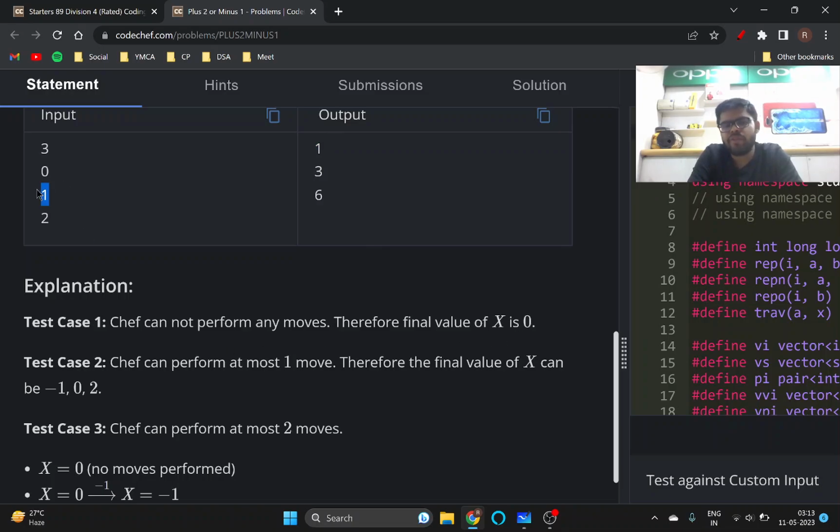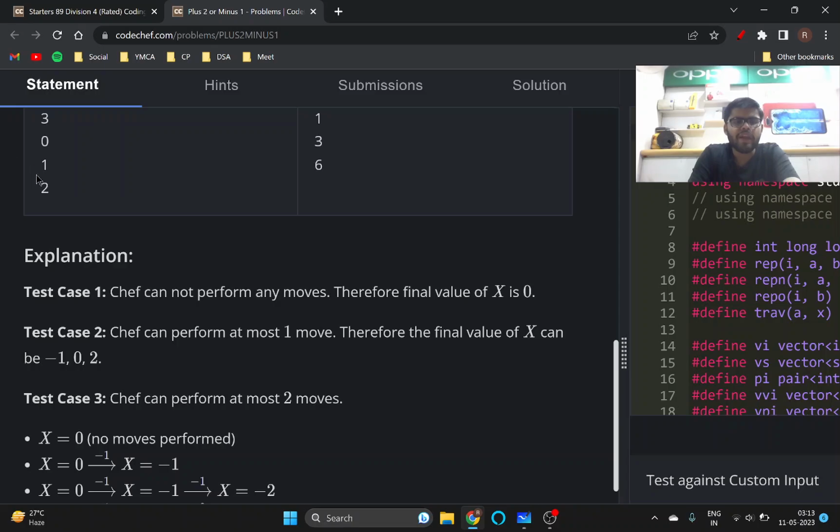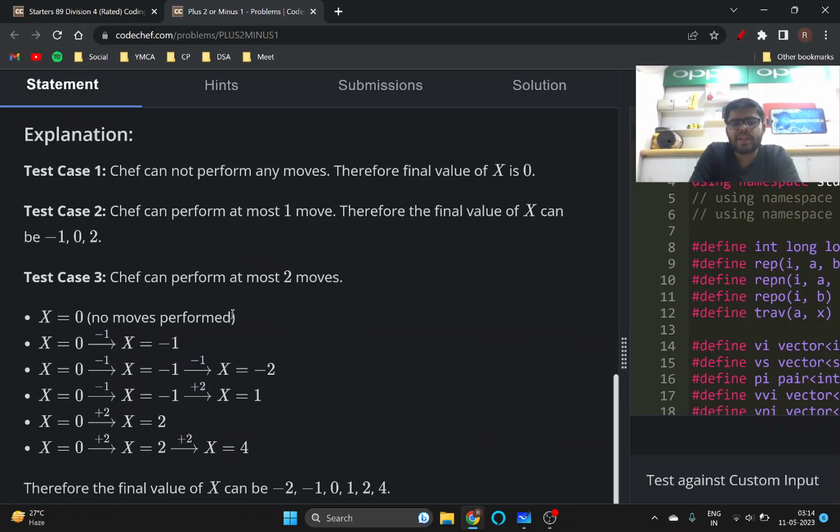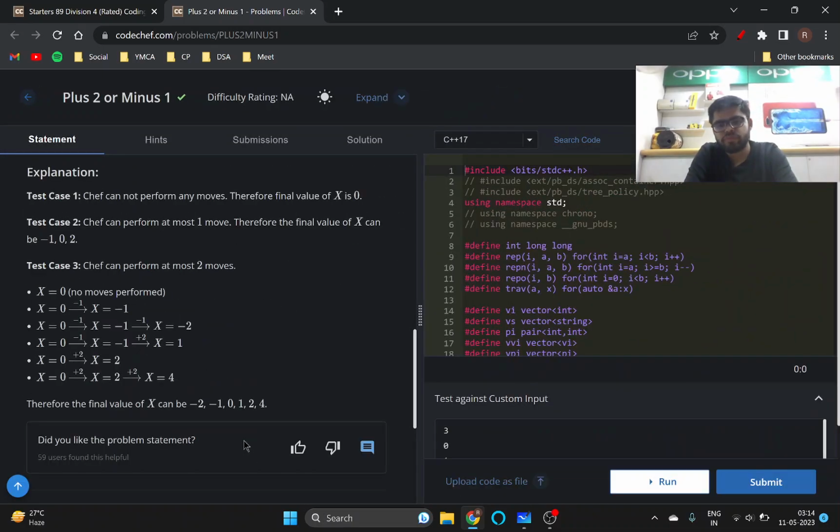In case you have one operation, what you can do is either apply the plus operation or the minus operation, and you will have these three values. If the input is two, then you will have a few choices: not applying any operation, decrementing once, decrementing twice, decrementing and incrementing, incrementing only, and incrementing twice.